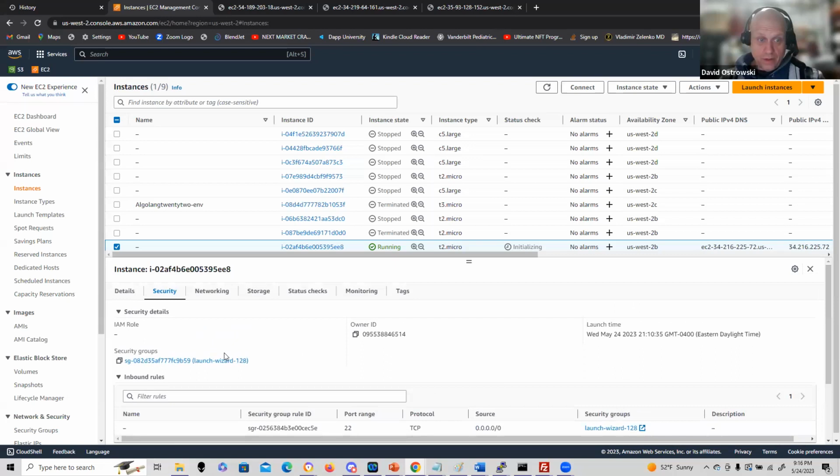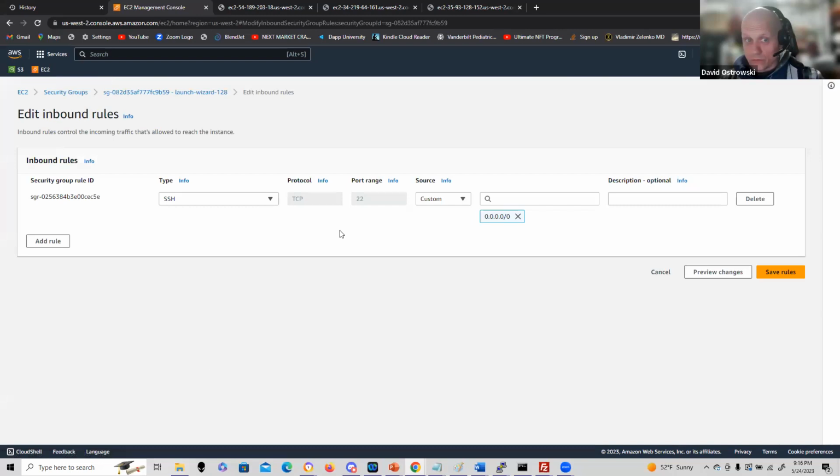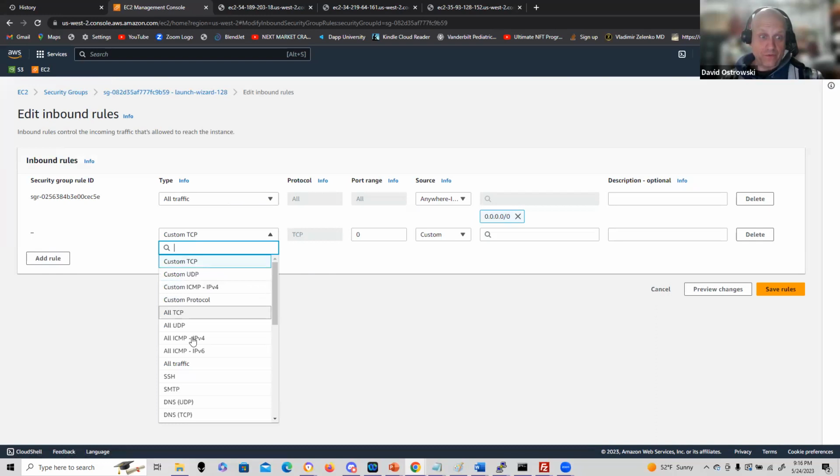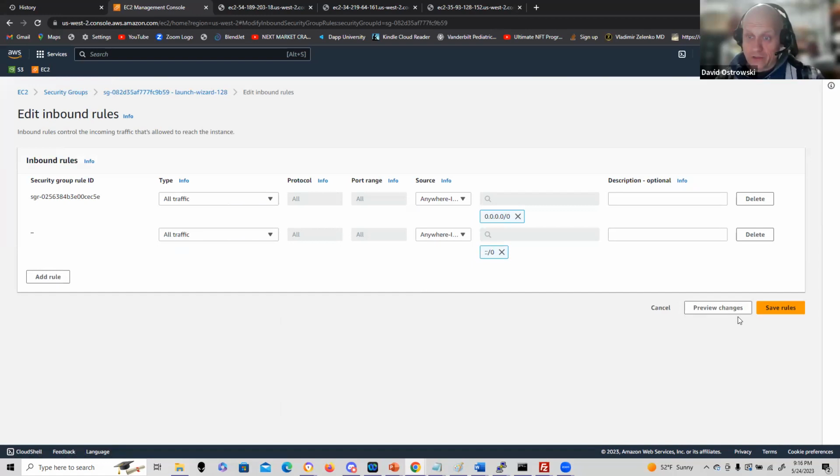I go into my security group, I can edit my inbound rules, and you see right now it's only set up for secure shell. So I'm gonna just open it up. It may not be the best practice for a commercial server in all cases, but we just wanna get this up and running. So I'm gonna save these rules. This is gonna allow me to access.